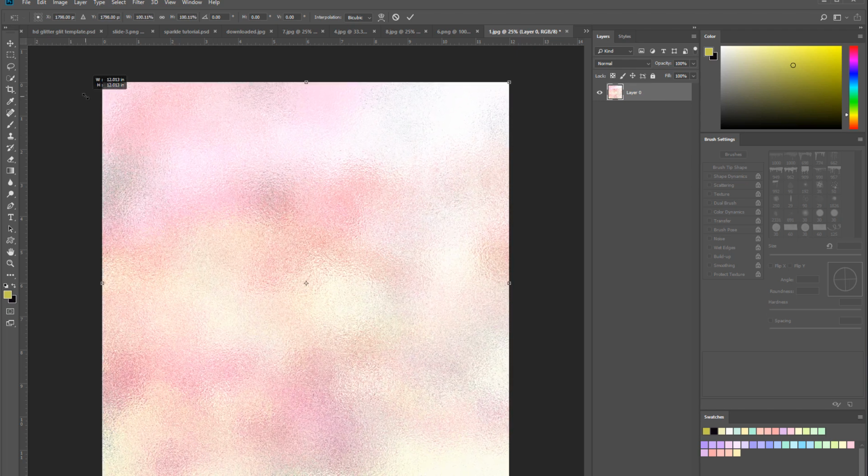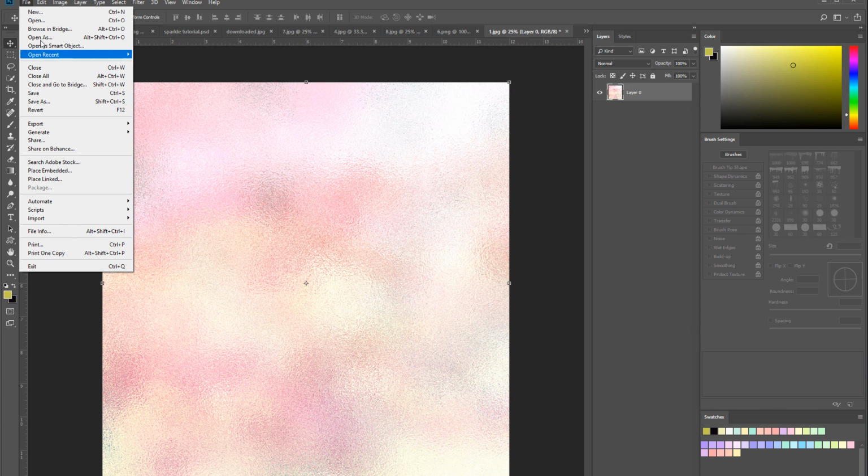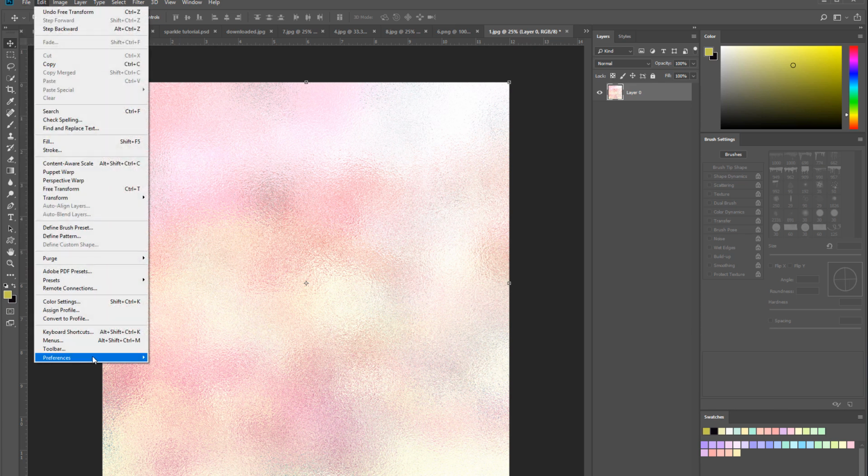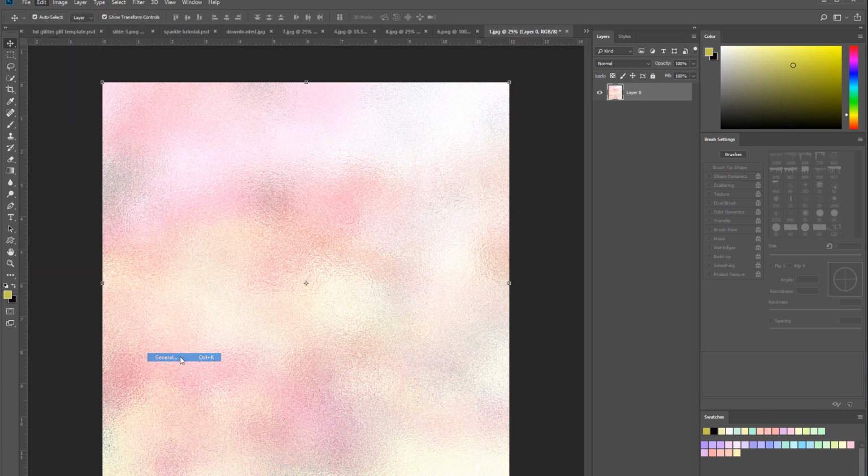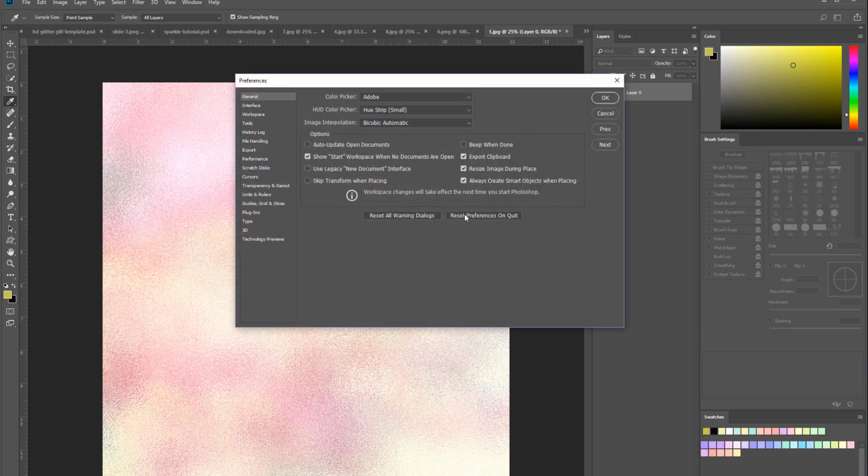So if you're getting some kind of error where you can't select pixels or something like that, something is terribly wrong with your Photoshop. Restarting your computer is simply not going to be enough. You're going to go to Edit, Preferences, General, and then Reset Preferences on Quit. You're going to check that box. What that does is completely reset everything back to factory settings.